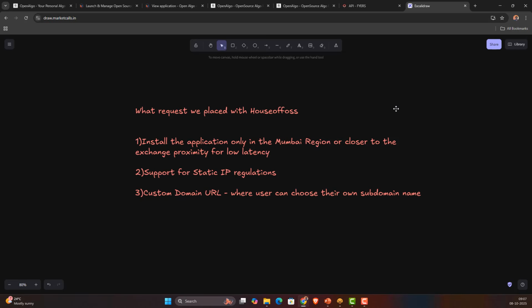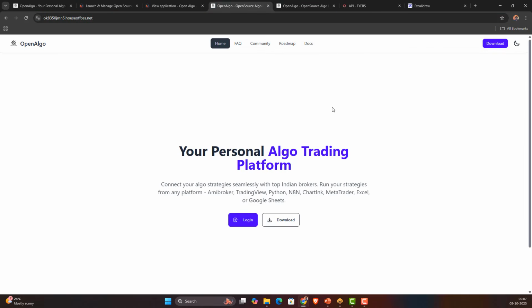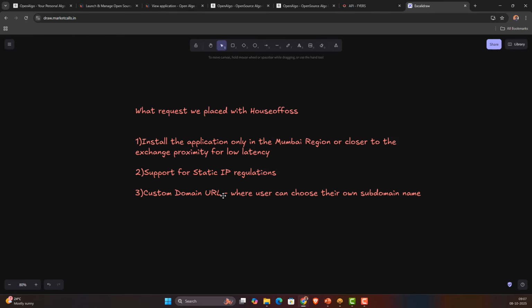And custom domain URL: right now it brings a random domain. I said it could be a little better if we go with some sort of custom domain URL, where I can say something like myalgo.houseoffoss.net, so that users come up with their own custom domain URL. That way it could be easy for anybody to configure OpenAlgo without heavy knowledge of cloud-based instances, right?